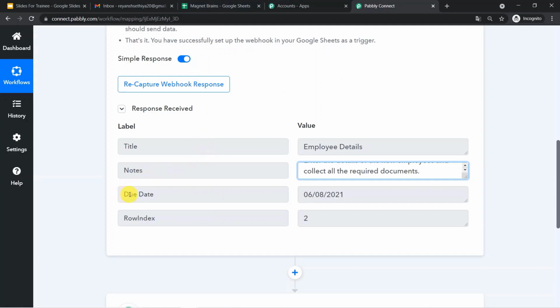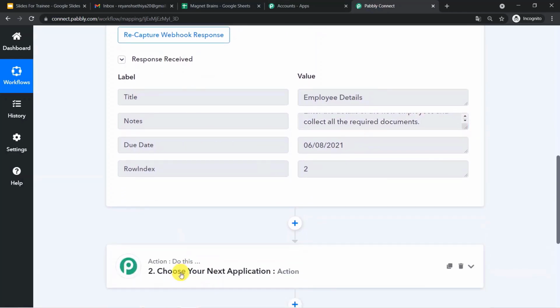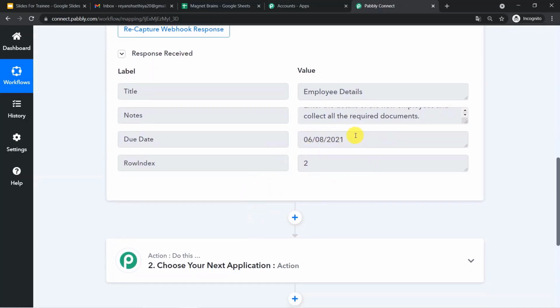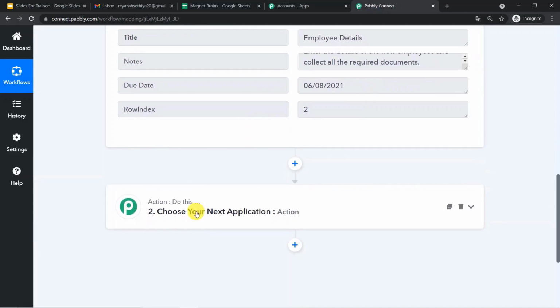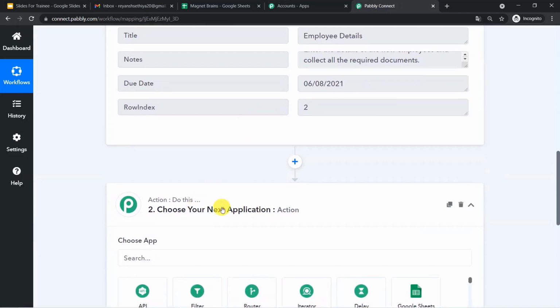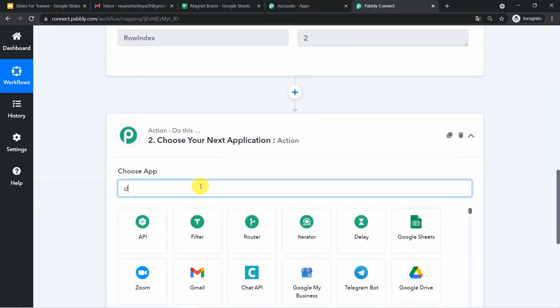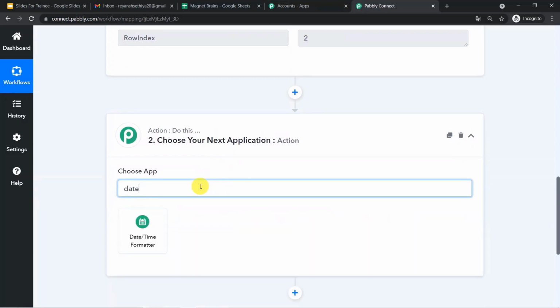Now here we can see the due date as 6th August 2021. But here I want to give you some information: Google Task does not accept this type of date format. So now we are going to convert this date format into the time zone format also. Date as well as the time zones should be there. So let's click on the action window now and select date and time formatter.